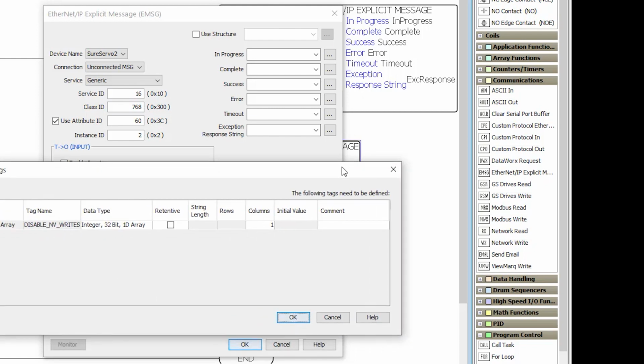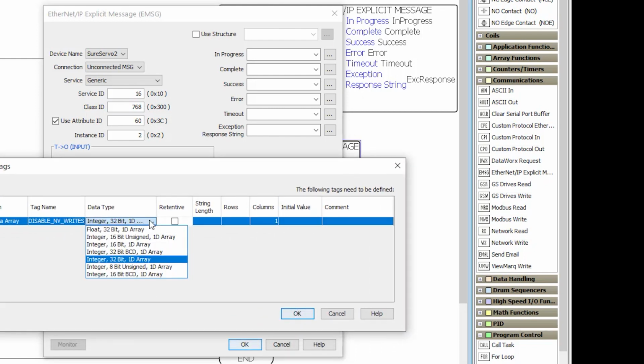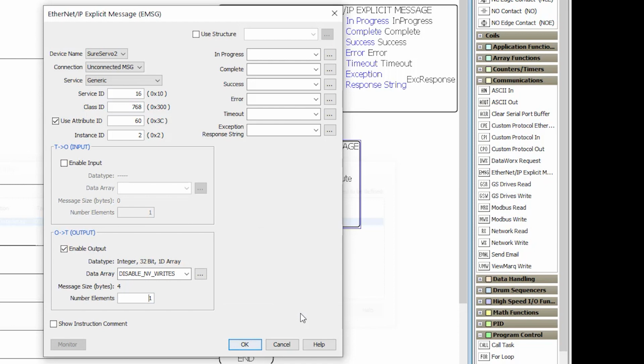Again, all SureServo2 drive parameters are 32 bits, so we'll use a 32-bit integer for that. You can use whatever format makes your programming easier. You just have to end up with 4 bytes here because that's what the drive actually needs to see. And we're only sending one of those.